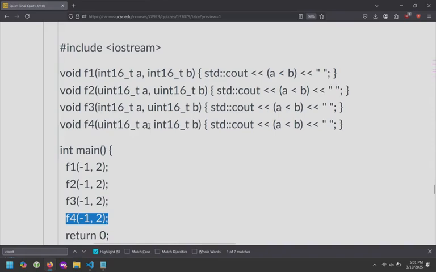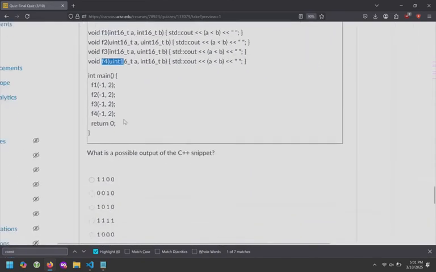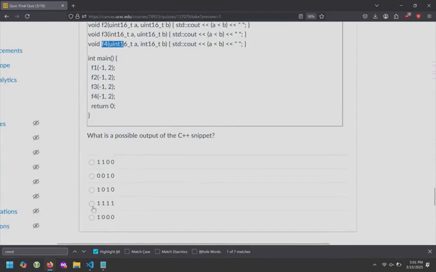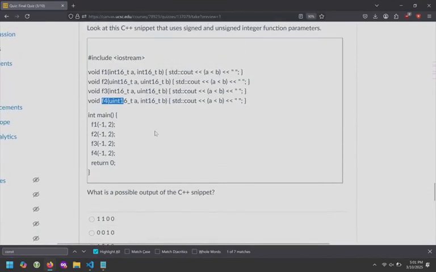Yeah, exactly. This will be like 16 million, and it'll check, is 16 million less than 2? And is this true? No. So this will return 0. So for example, for F4, at least you know that this will be 0. So in this case, the answer will not be all ones, okay?